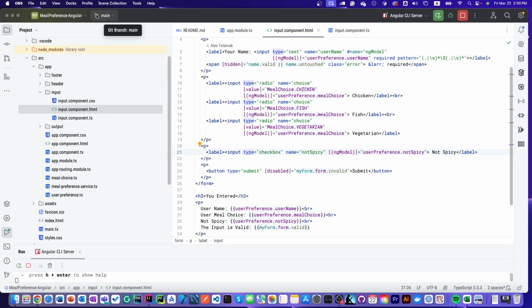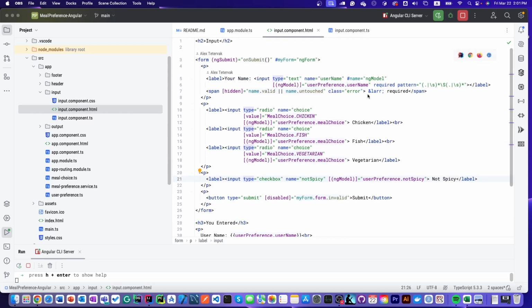Before the break, we discussed the main branch of MealPreference Angular. In this branch of the code, we learned about template-based forms. Why is it called template-based forms? Because a lot of form logic is inside of the template, as opposed to reactive forms. In reactive forms, a lot of logic is inside of TypeScript, not inside of the template. At least more logic than here.